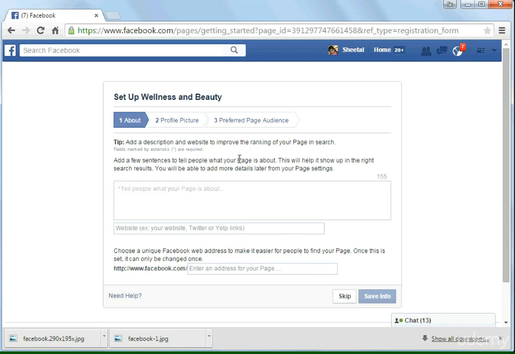Now suppose here I am giving a small description like my beauty and wellness mantra for a healthy lifestyle. Now this is just an example I am taking. And the URL of my website, say wellnessbeauty.com. Now that's just an example which I am using. And then click on Save the Information.